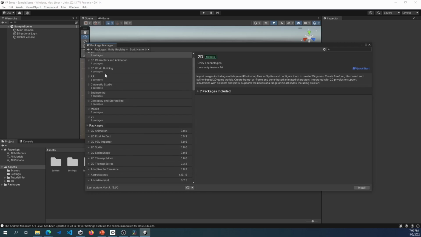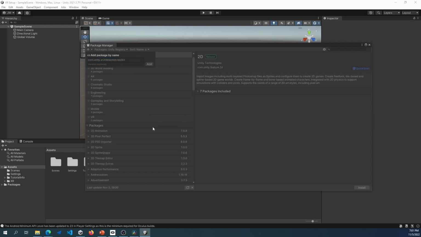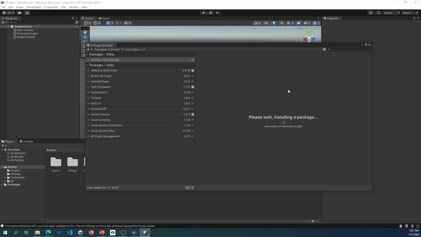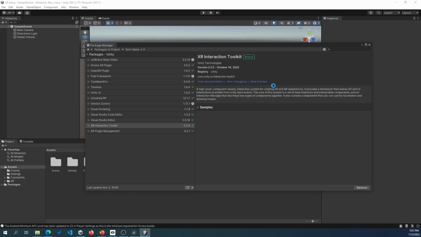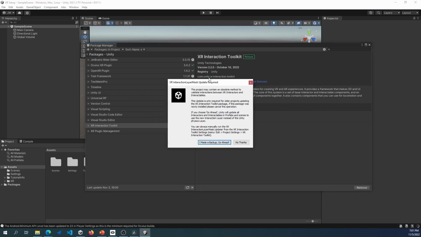I don't know why. But you can click plus and add package by name and get the XR Interaction Toolkit package by writing com.unity.xr.interaction.toolkit. And if you click add here, the package will be added to your project. Now it's very weird why this package isn't being displayed in the registry, because it is part of the Unity registry as indicated here, so I don't know why. It should be added back into the list in the future.